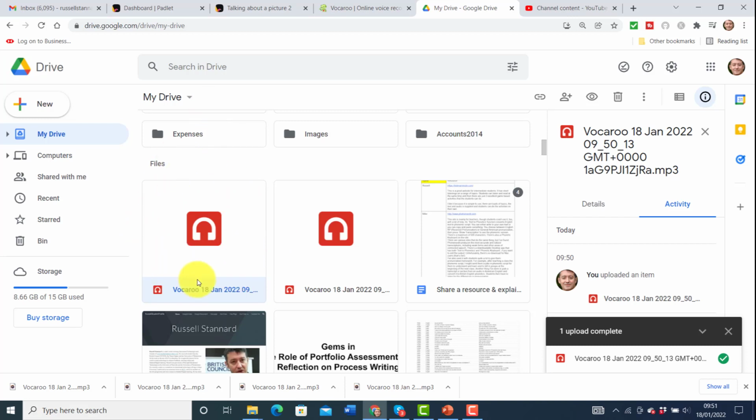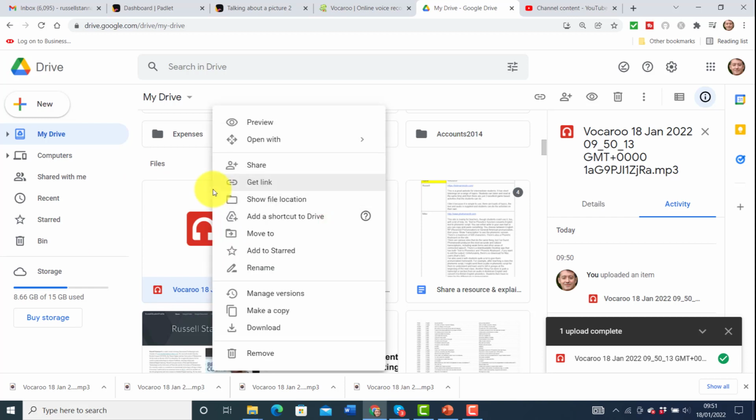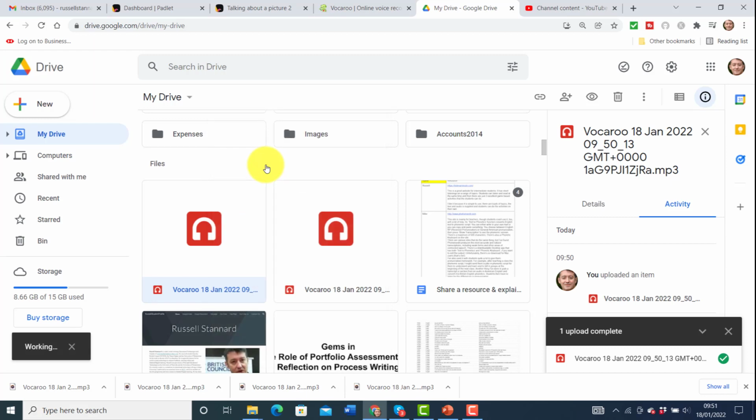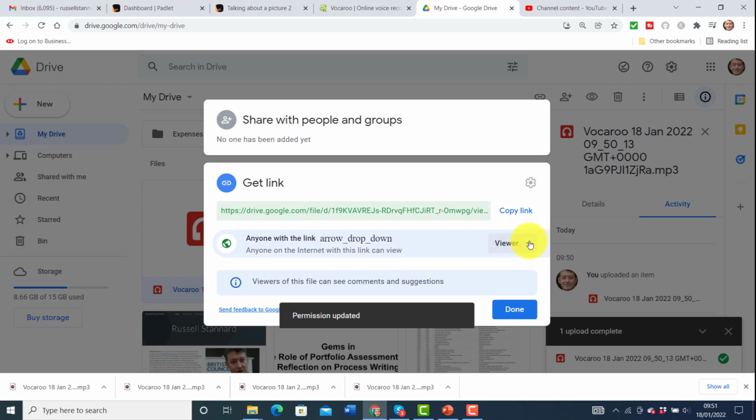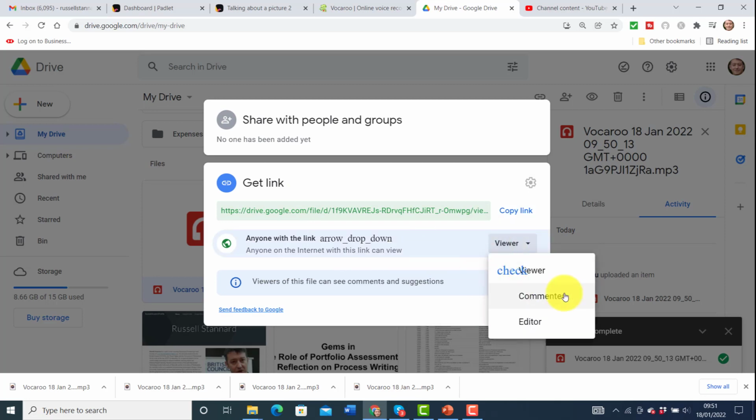Now here's the recording on my Google Drive. All I need to do is right click, and the one I want is to click on share. Now I've got two options. I could write the email address of the person I want to share the recording with, and they will get a link where they can click and listen to it. Or I could simply click here and get a link, and anyone with that link can view. That's all you want people to be able to do, just to listen to it.